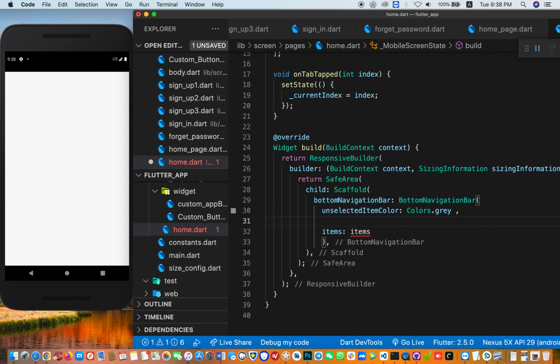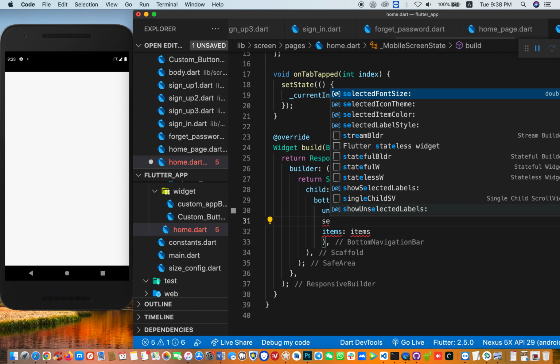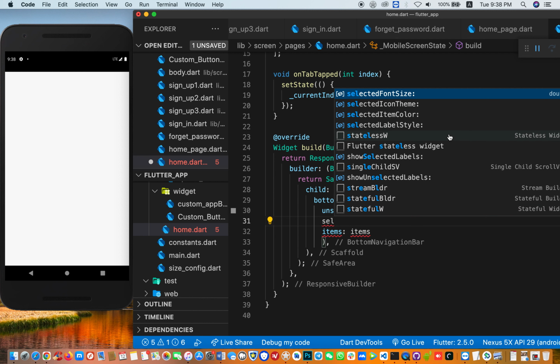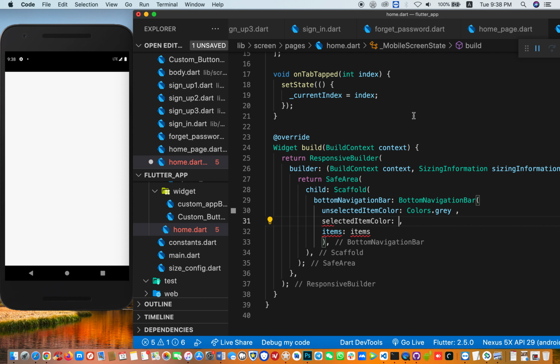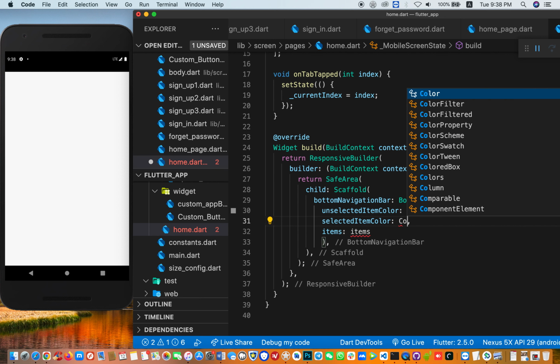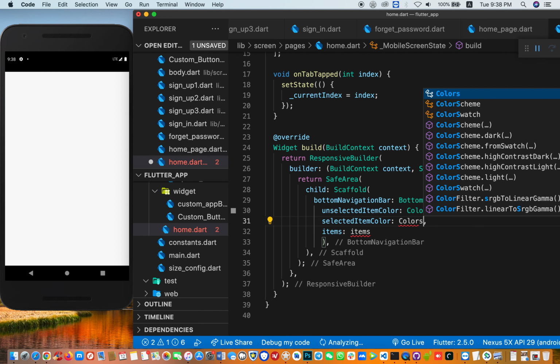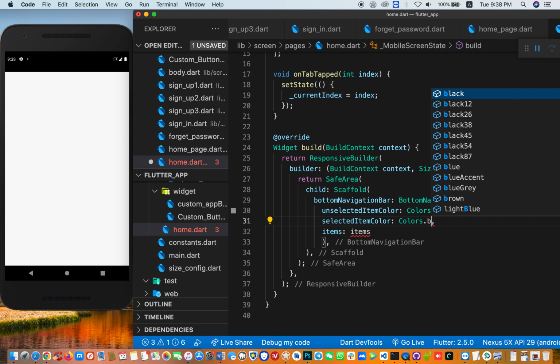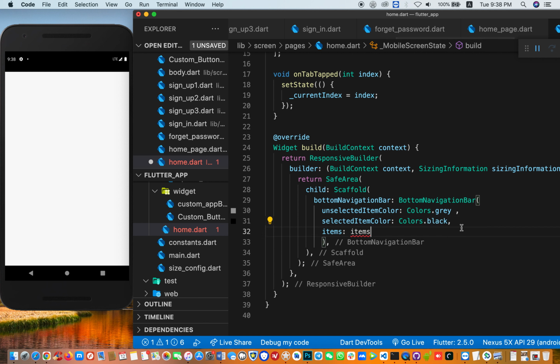And the next will be the selected item color, and I'm going to set this color to Colors.black. Okay, good.